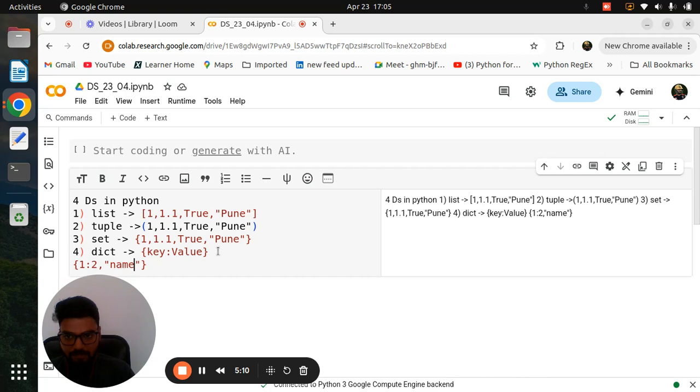Try to remember the difference between set and dictionary. This is very, very important. Whenever you see a curly bracket, but between the values you have a colon, this is called your dictionary data structure. So that's it. This is all about your Python data structures.